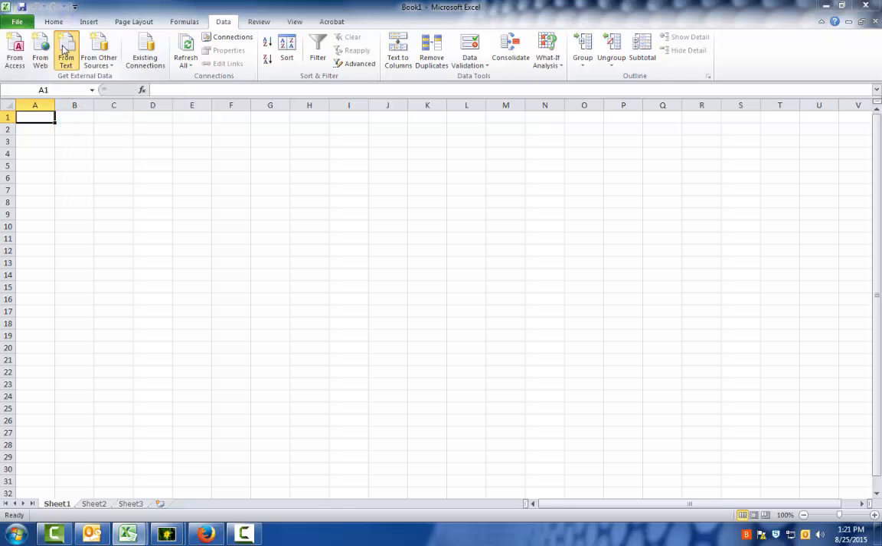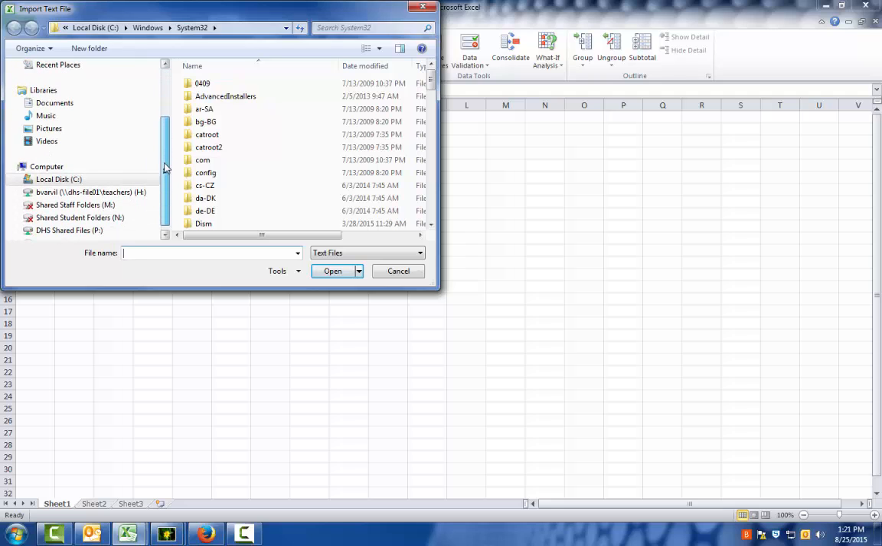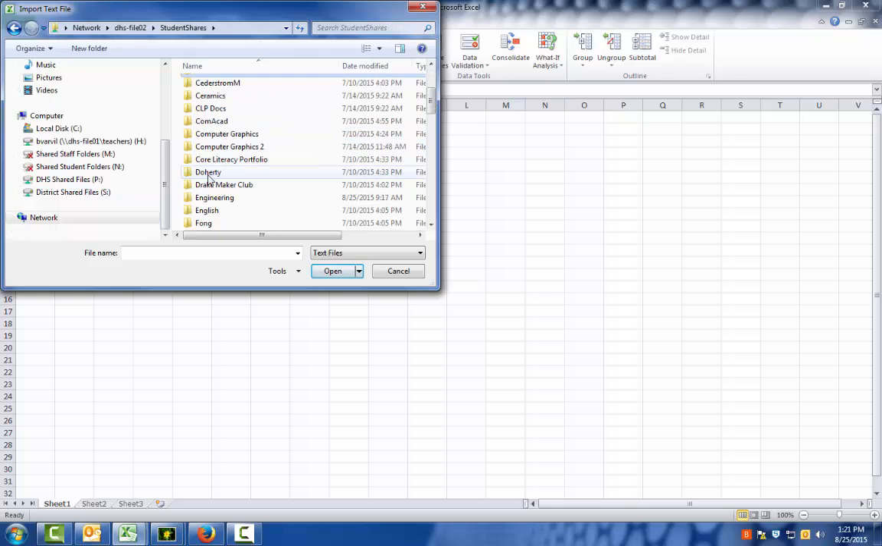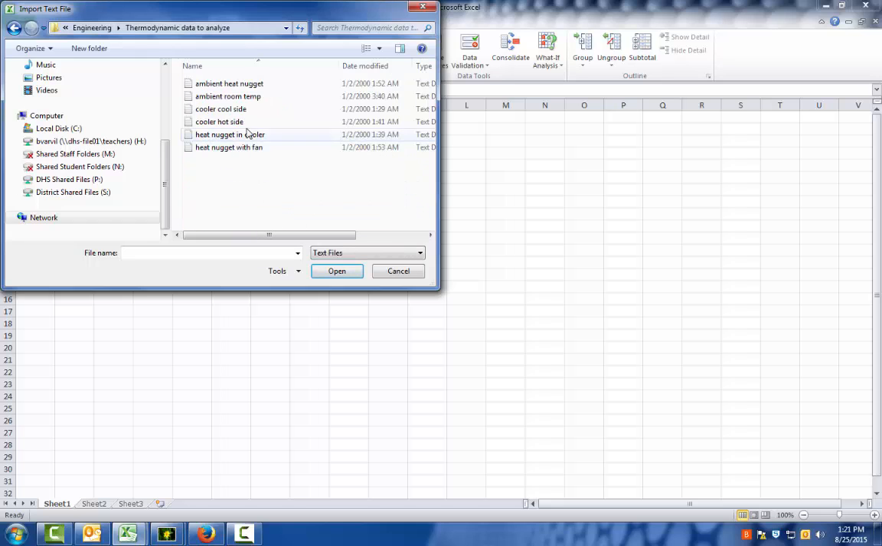When we export it from the Vernier system, it creates a text file. If I plug in my USB, I can find this file, but I've already copied them to the shared student folders. So you go to the shared drive, you'll see engineering down here, and then you're going to see the thermodynamic data to analyze. This is where you're heading. And you're going to see the 6 pieces of data that we talked about. We just did the ambient heat nugget, so I'll hit OK there, and I'll hit Import.